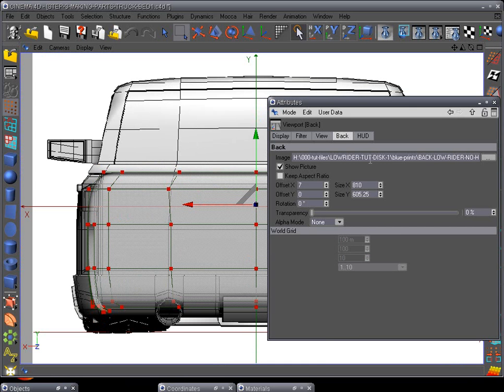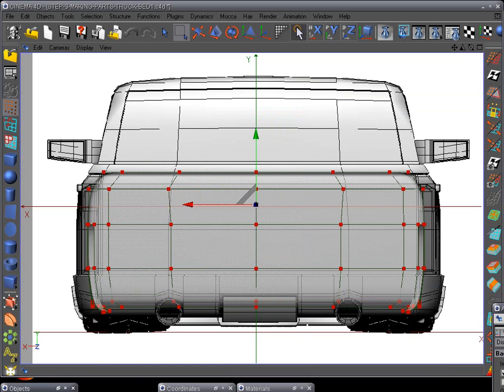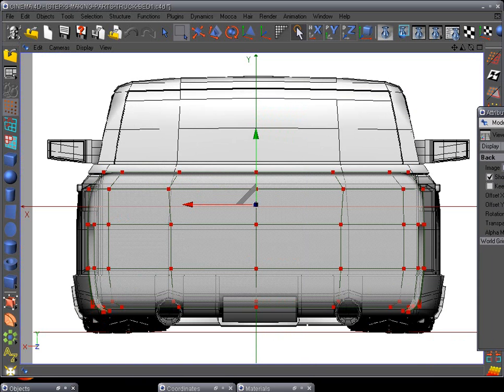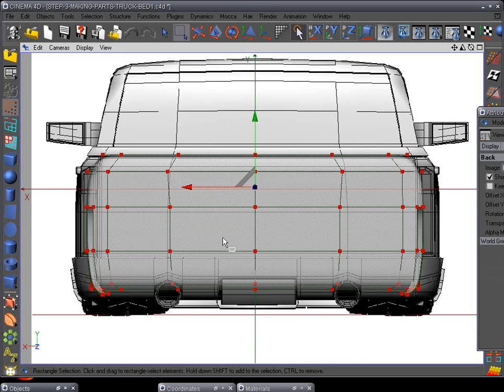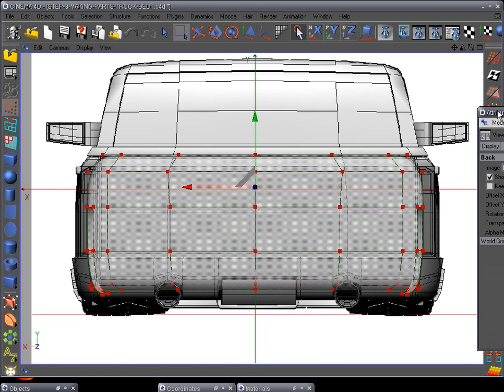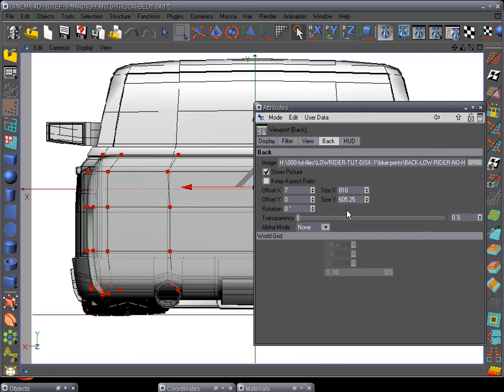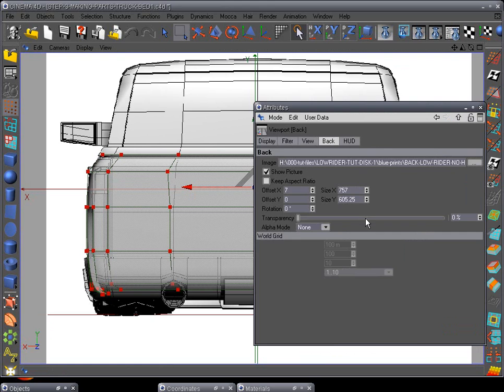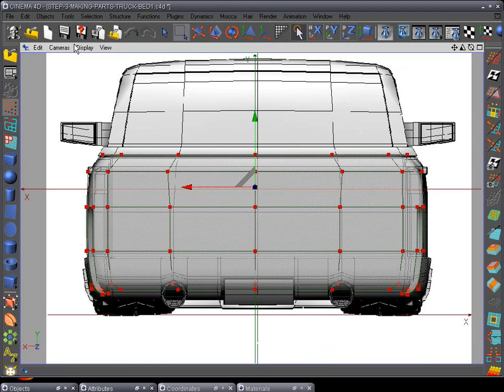There we go. And we're going to have to adjust it because it didn't line up correctly with the image here. So what we're going to do is scale the X down so that it lines up pretty good. There we go. All right, save.